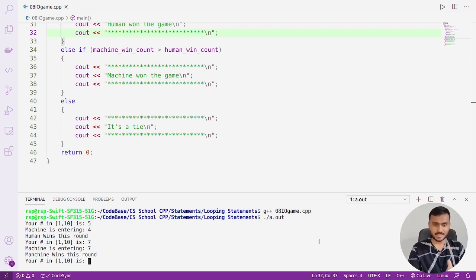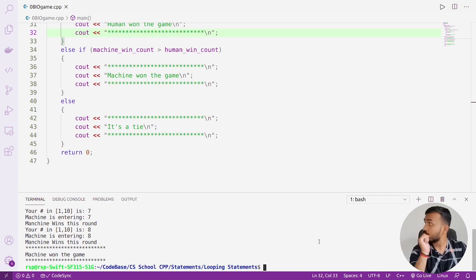Now we have the last round, and we have to win it. Let's enter 8 this time. The machine entered 8 as well, so this round was won by the machine, because the sum is 16. So finally, if you see, the machine won 2 rounds and we won only 1 round. That's why the machine won the game.